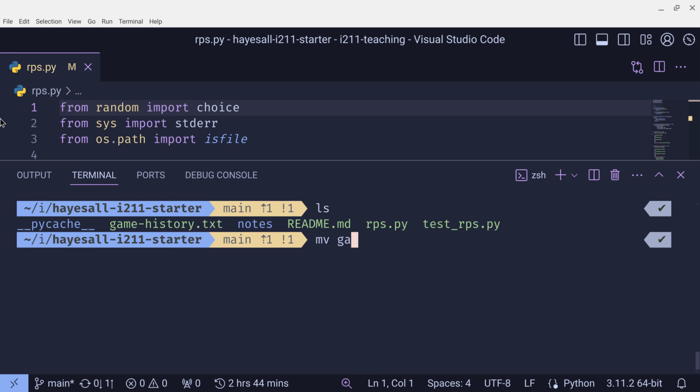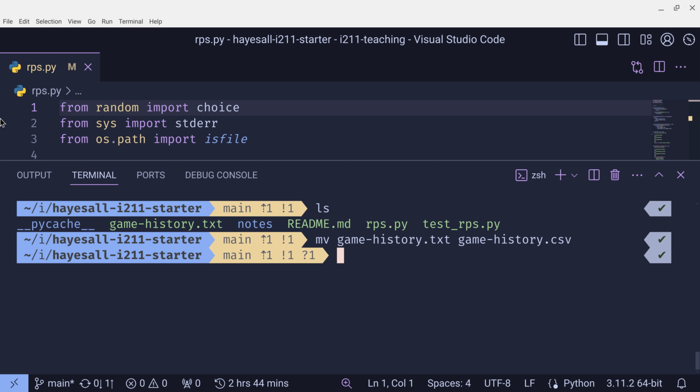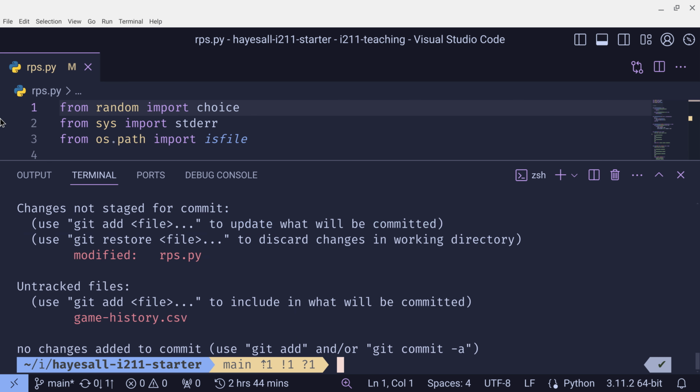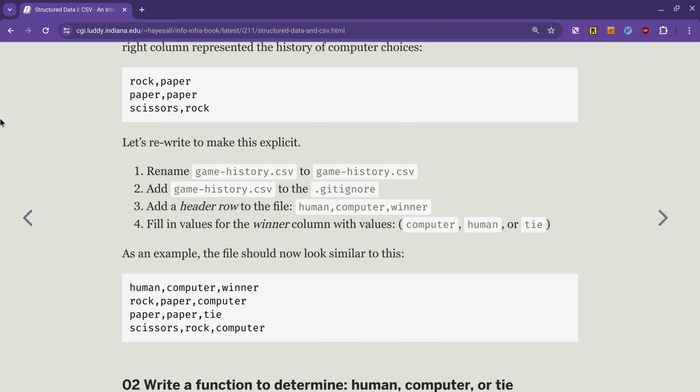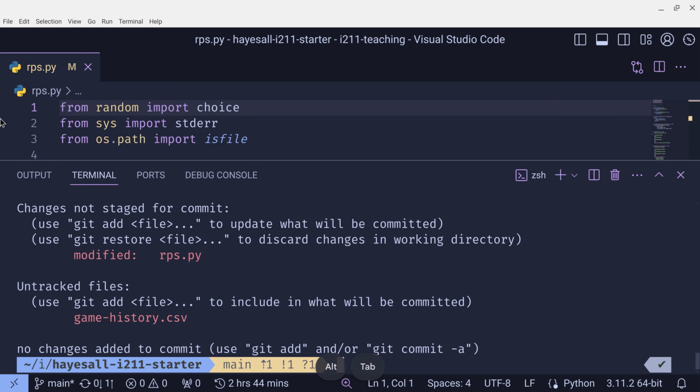Okay, so let's do move gamehistory.txt to game-history.csv. What's the next step? Git status. Okay, well that added gamehistory.csv to my untracked files. So that means that I now need to add that to my git ignore.